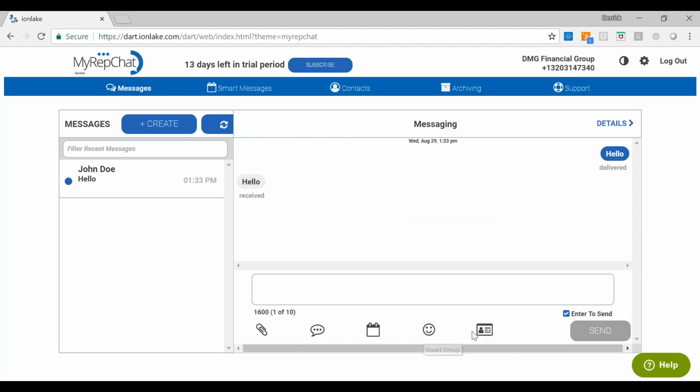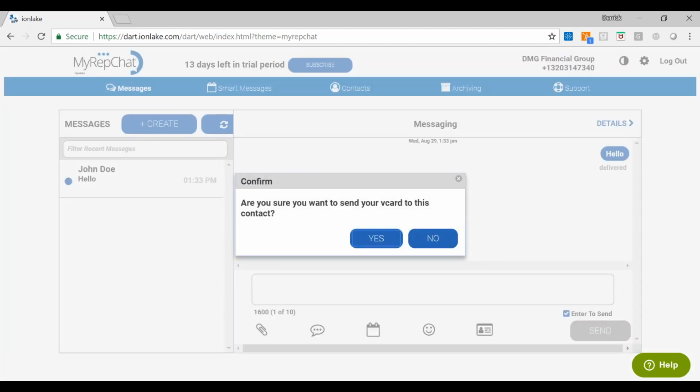Emojis are here as well. My virtual business card is also right here. If I wanted to send to this particular person my virtual business card to get my updated contact information into their phone, this is a great way of doing that.